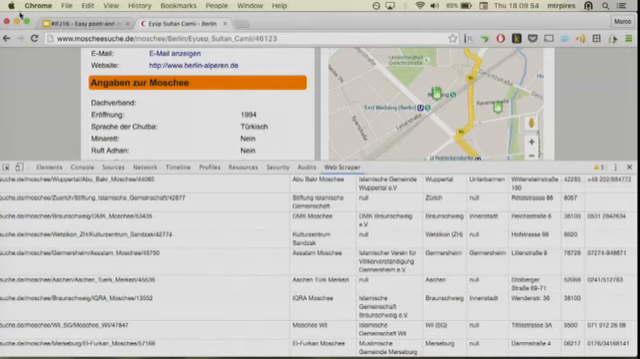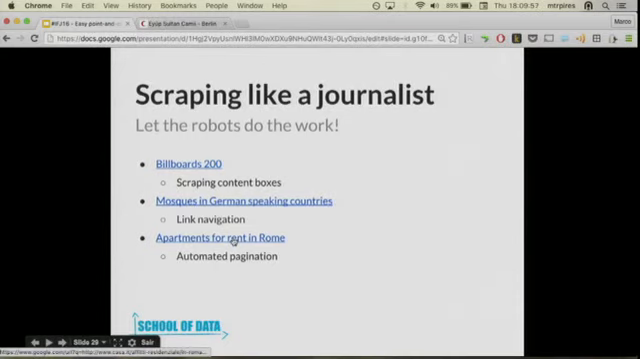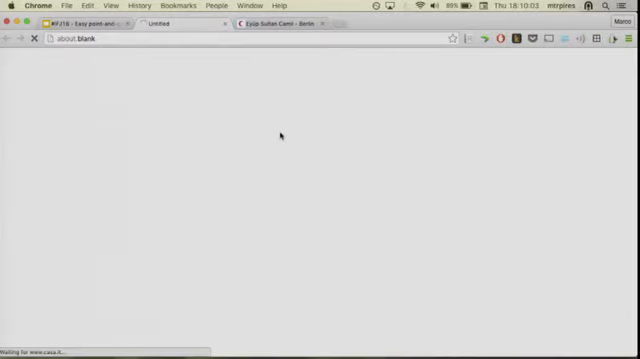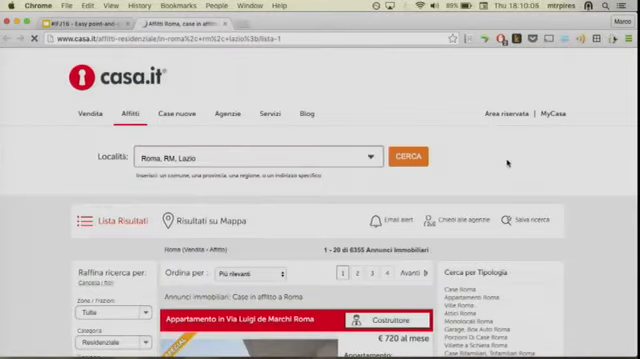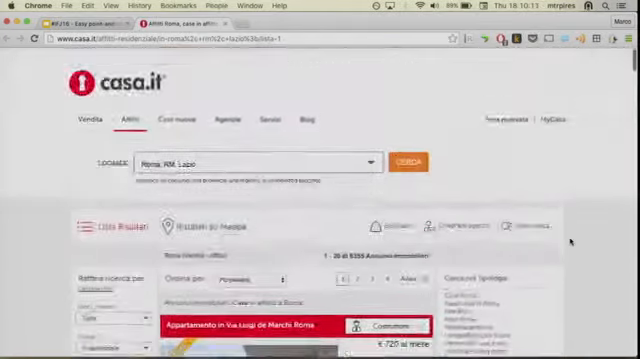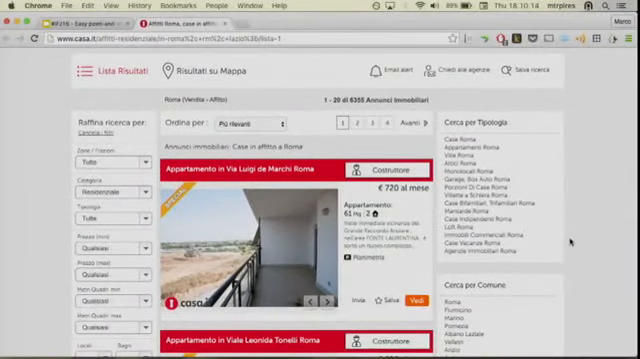So I'm going to go back to the presentation and click on the last link, which is apartments for rent in Rome. Let's take a look at this website. It's called casa.it, and it shows apartments to rent in Rome. Look, we have page 1, page 2, page 3, page 4. We have 6,355 pages. Who's willing to copy paste that information by hand? I'm not. Yeah, I knew it.